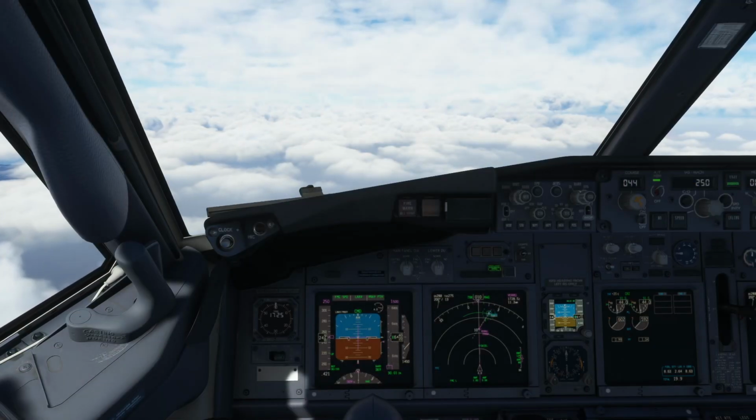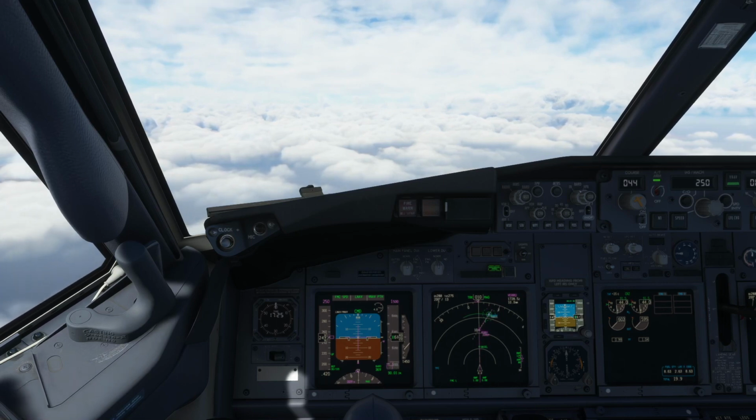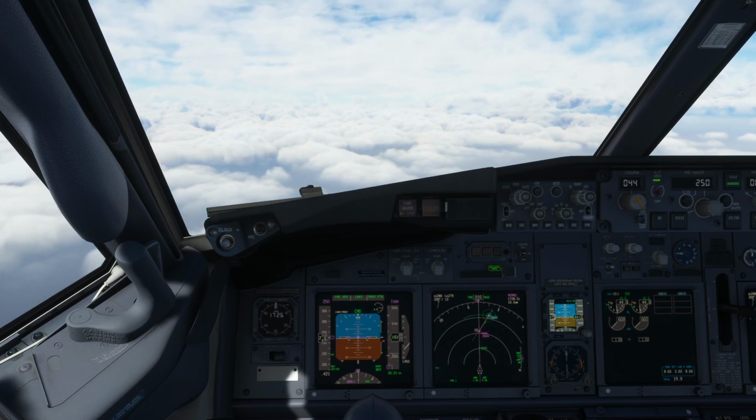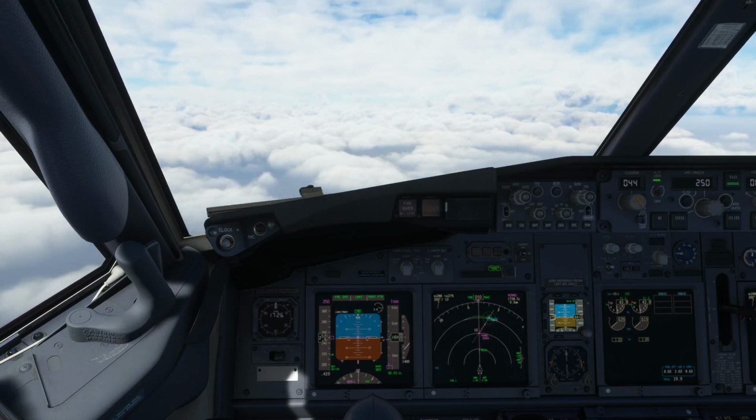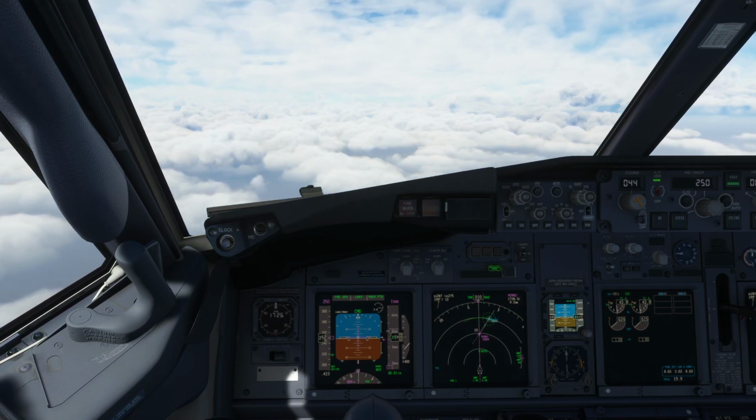We have a tailwind, so we'll bear this in mind as ideally we want to be fully configured by the final approach fix. The flight spoilers are already extended, however we'll need to slow down to extend the flaps as we get closer to the airport. As we are below 270 knots, lowering the gear would be an option. The additional drag would quickly reduce our speed to within the flap speed range.